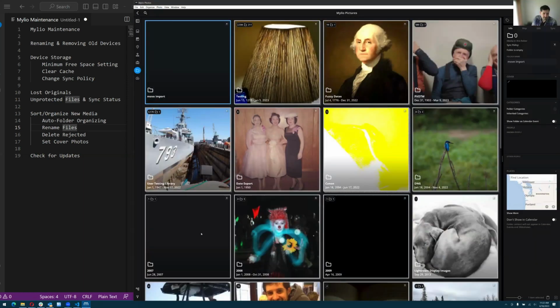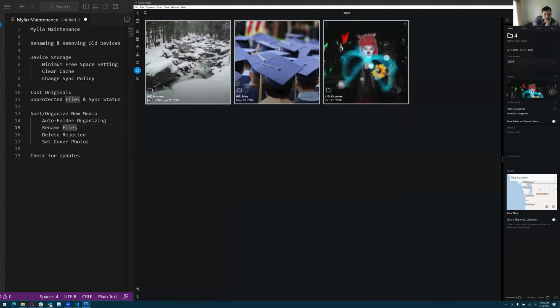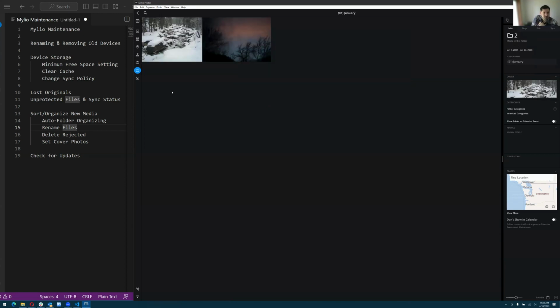Yeah, so 2007, 8, and 9 were created and sorted from this process. And then it looks like most of what I grabbed was 2008. And then within each of those folders, we have a month and the media within each of the months.